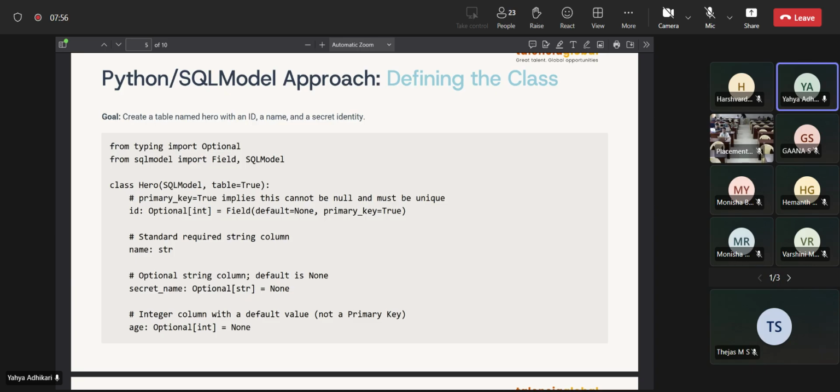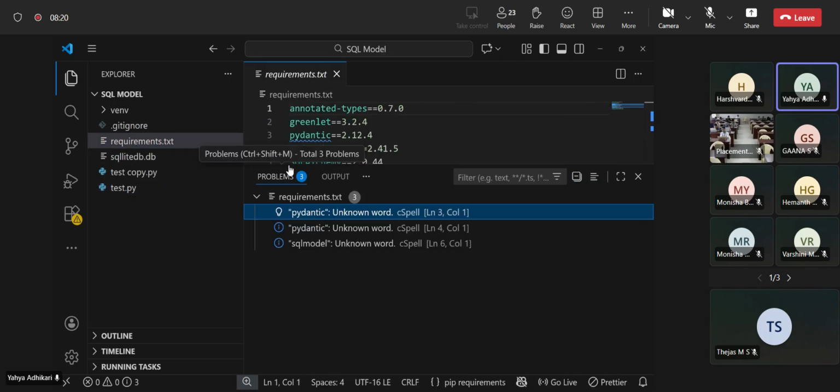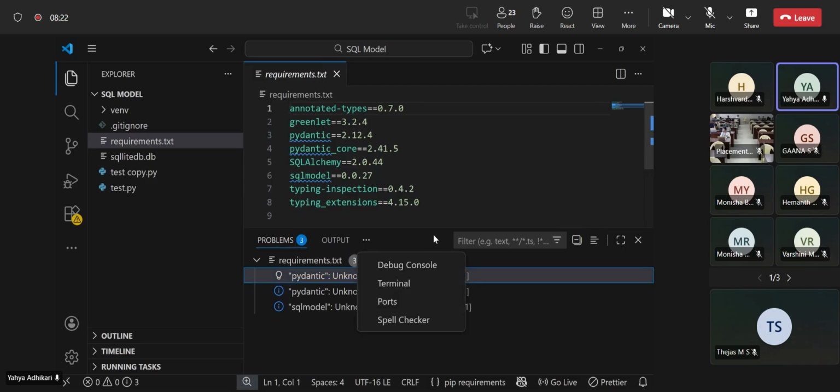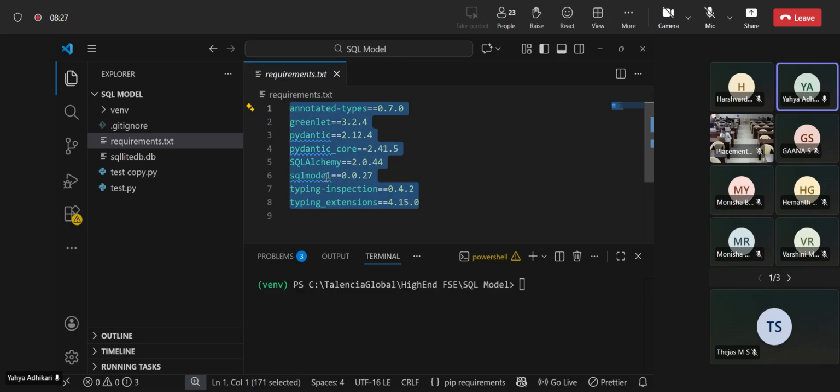And installing is very simple. First, you create a virtual environment and you just write pip install SQL model. What are the other dependencies? Any other dependencies will be automatically installed, which are dependent on SQL model. SQL model requires, as you know, Pydantic, it requires SQL Alchemy. All of those will be installed when you just type this one command, which is pip install SQL model. So all of these were installed automatically when you just installed SQL model, right?